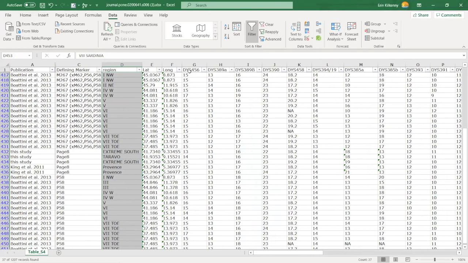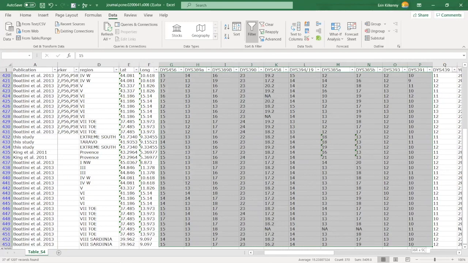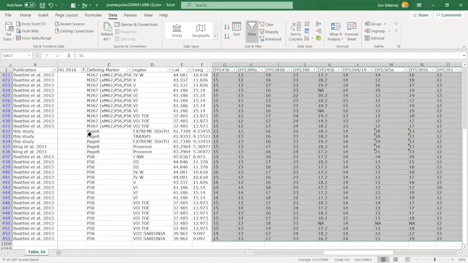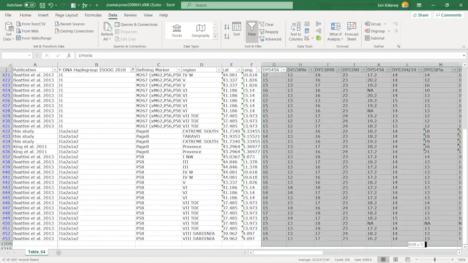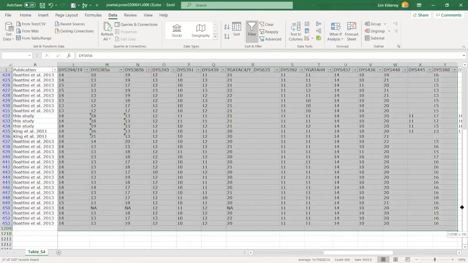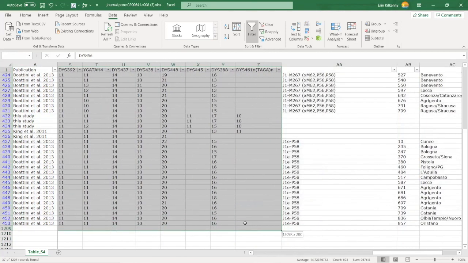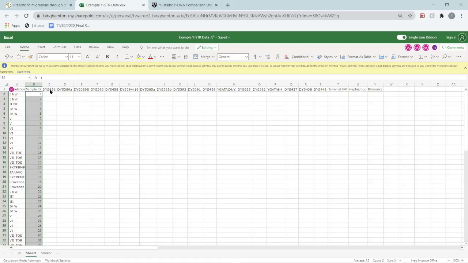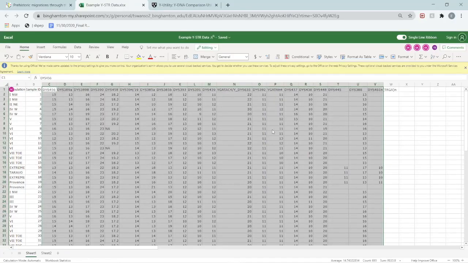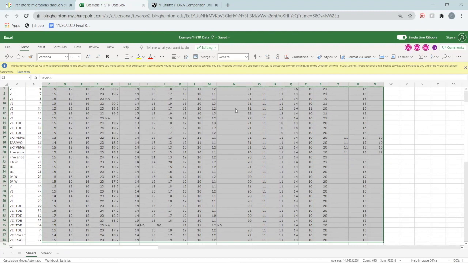To do that, you can just do a big copy. You want to make sure you get all of the markers and paste them in. Now you can see that there are some gaps in the data. If there are too many gaps, you're going to want to get rid of the samples with blanks and get rid of markers that aren't present in all the samples.